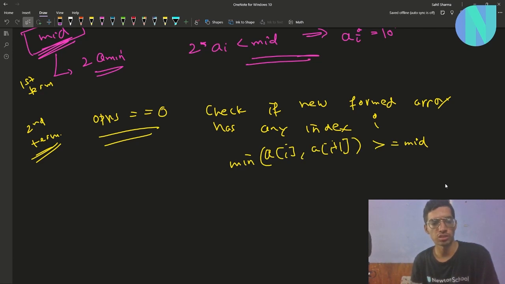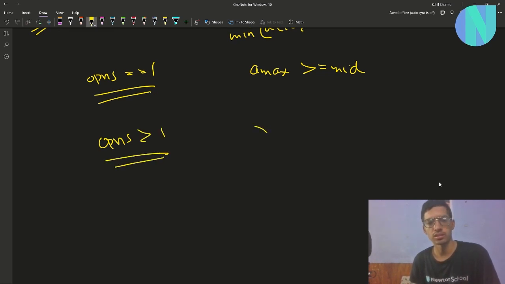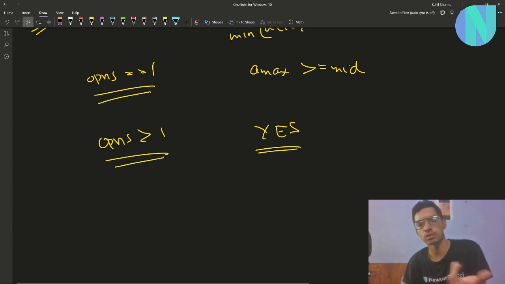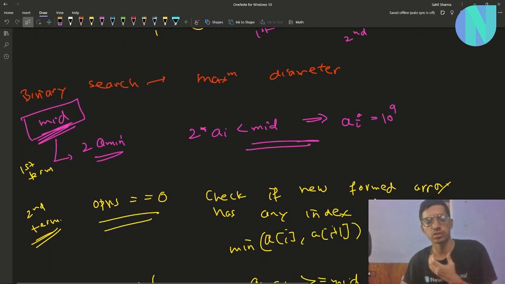That is when your number of operations is 0. And if your number of operations is 1, just check if the maximum value in the array is greater than or equal to mid. And if your number of operations is greater than or equal to 2, then you can just say your answer is yes, right? Because then you can just make any two adjacent elements equal to 10 to the power 9, and that will obviously give you an answer, right? So that is the solution.